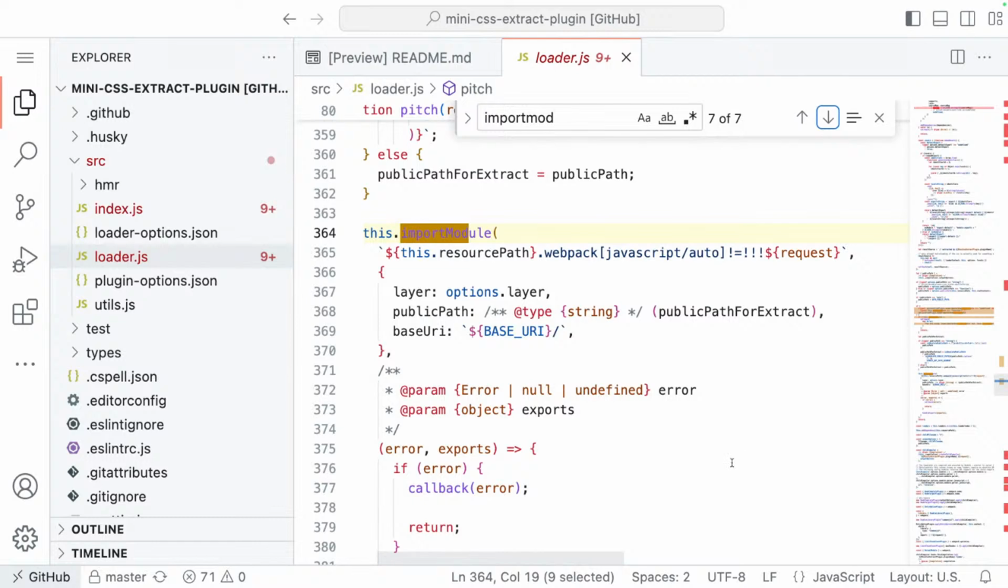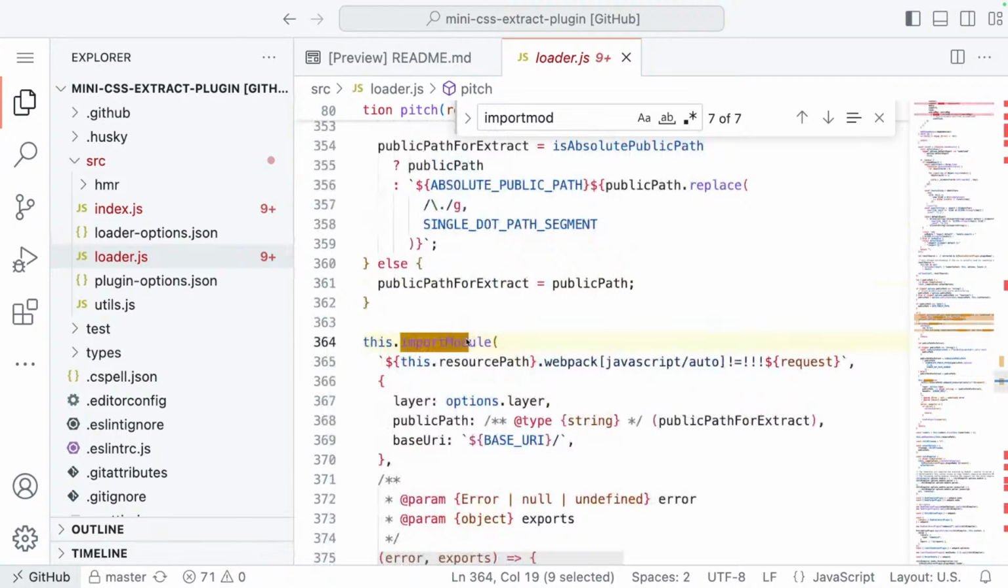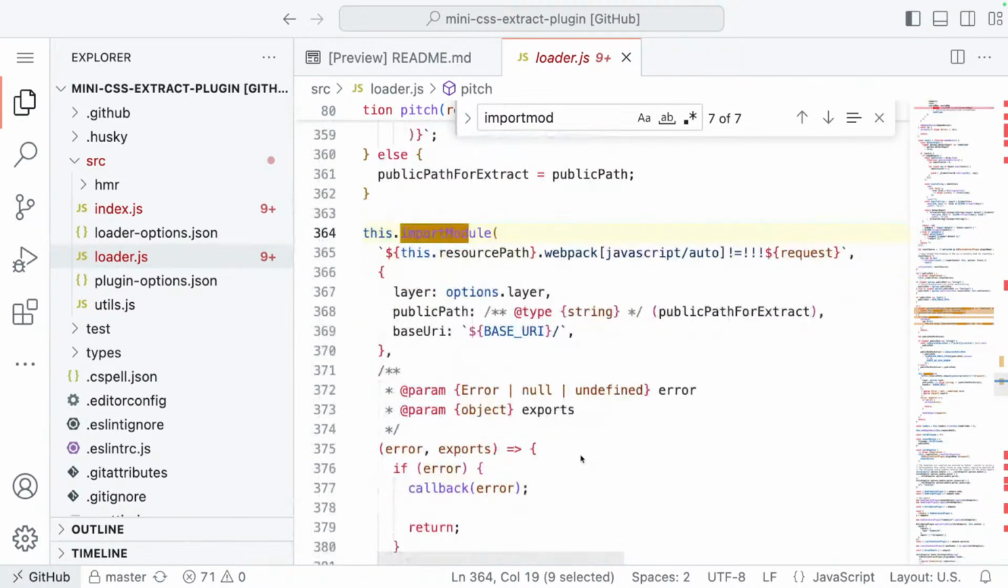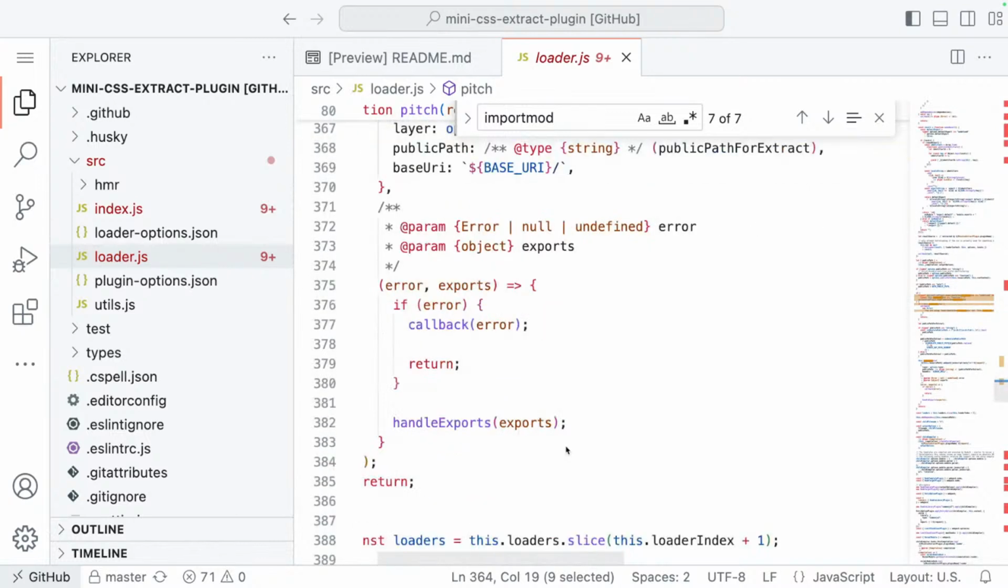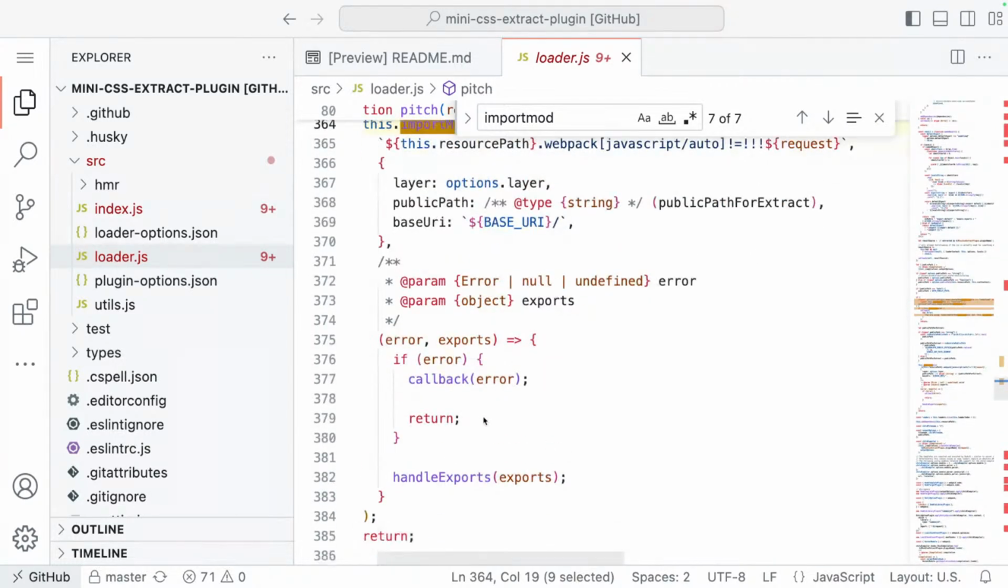So when you use import module, you're actually executing the module path. What we're doing is saying this is the request. Basically, here's a key in the module graph, like the final resource path with it transformed. We execute it, and then what it returns to us is the exports from it. So by doing this, the loader essentially prepares everything. Click on handle exports.